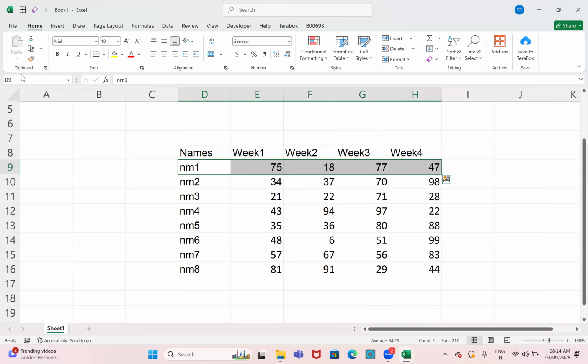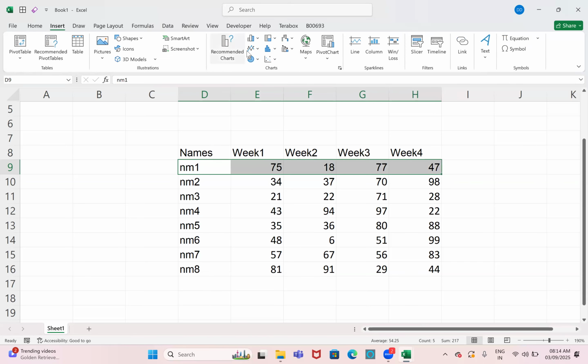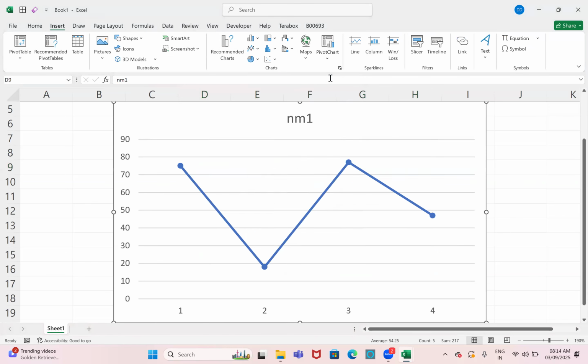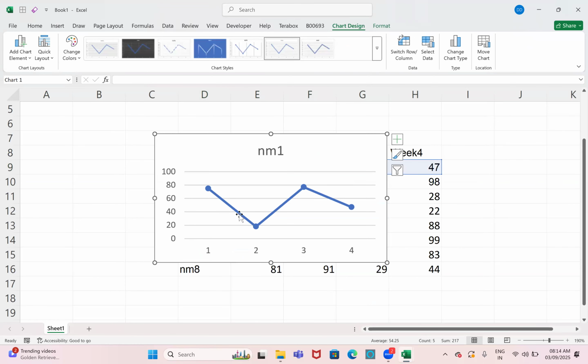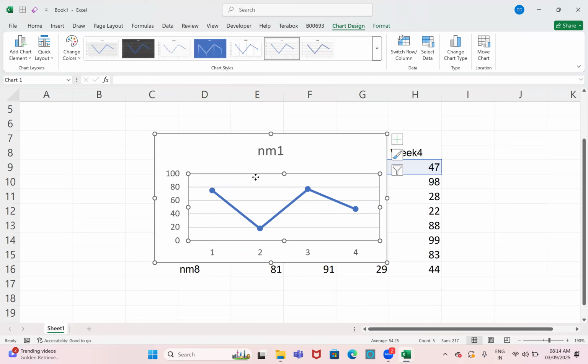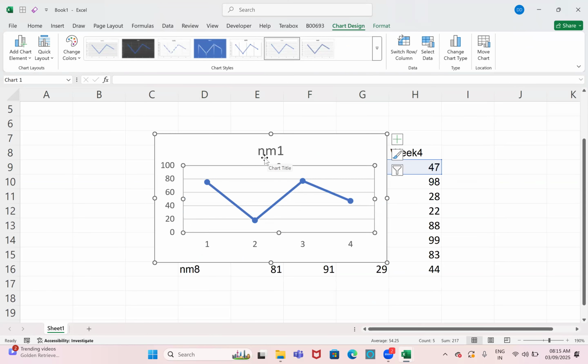So I'll take this data, go to insert, and I'll go for some line chart. So this is how it looks like. And this is only for what? Only NM1 performance, first employee. But I have to create the same for other employees also. If you have 1,000 employees, will you create 1,000 charts like this? No, right? And we have another option called dynamic chart.